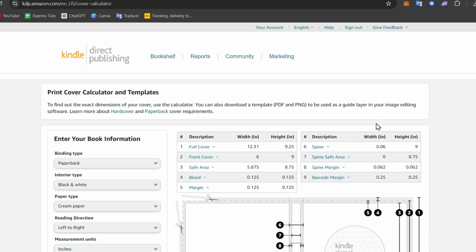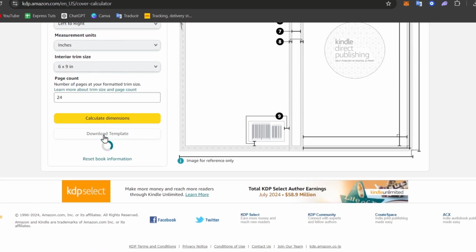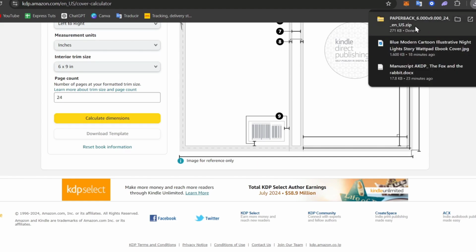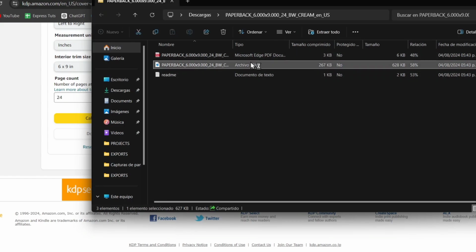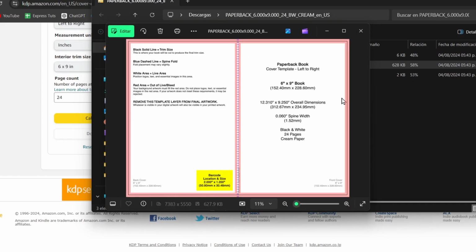Now with this print cover calculator and templates, I can scroll down and look for download my template. So once I have downloaded my template, what I can do now is to open it. And here we're going to have a specific file that we can upload directly into Canva. So this is the image, this is the paperback cover template, left to right, and this is the back cover.